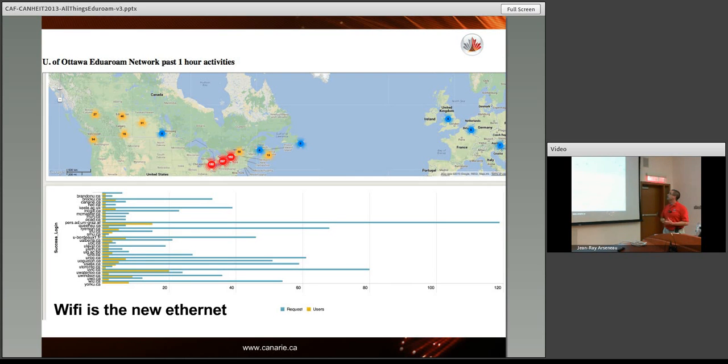And this is just a view from yesterday of the past 1 hour of activity. I don't have a timestamp on this one, but it shows the number of sites that are connected; these are the domains that we see going by. And in the chart here, the blue is the number of authentications, and the yellow is the number of distinct users. And as you can see, there are quite a few discrepancies between one user, one device. And we know that's just not true.